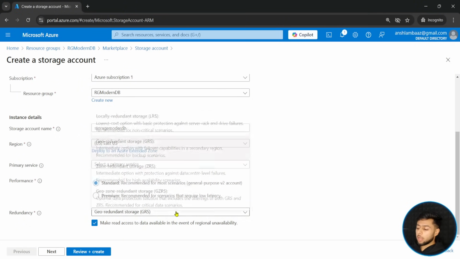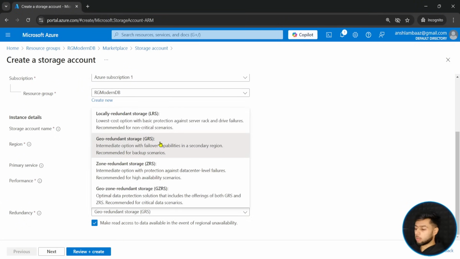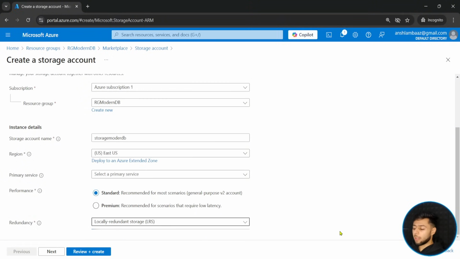Then we need to pick standard performance, and then this is an important feature, redundancy. By default, it gives us GRS, but to keep the cost low, since we are using a free account, you should still be aware of these cost things. So just select LRS, because in LRS, Azure will make a duplicate copy of our data within the same data center. That's called locally redundant storage, and LRS is the cheapest one. GRS is a little bit expensive, and the most expensive one is GZRS. So just pick this one.